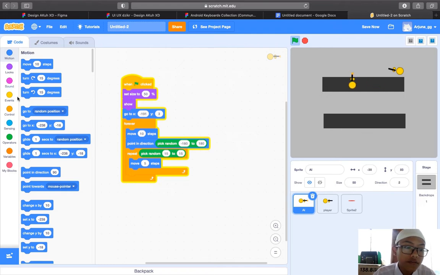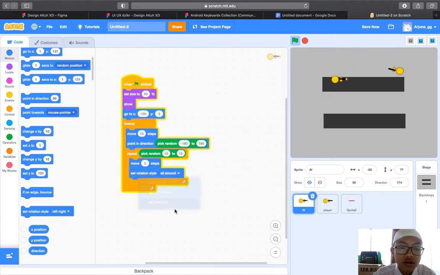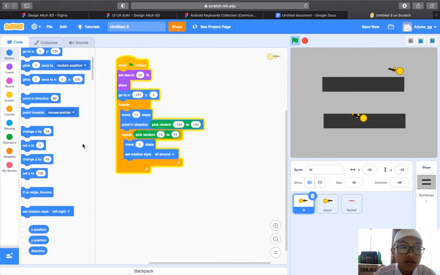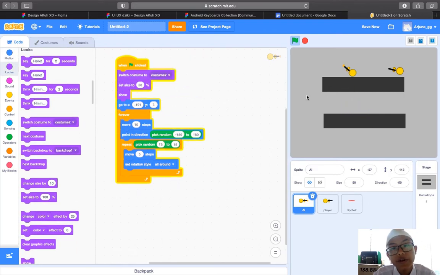After that, we need to add set rotation style and change it to all around. Before that, we are going to change the costume first, because this is the costume for when the AI will shoot. So change it to costume 1. It will be like this. So the AI will move and it's not glitching again.